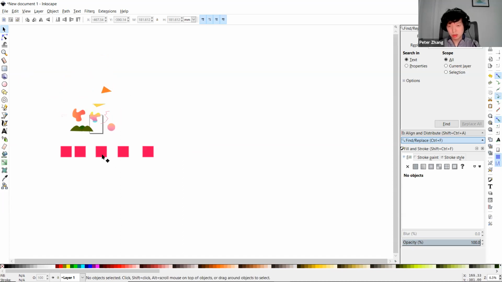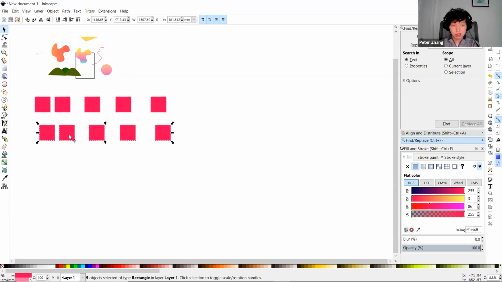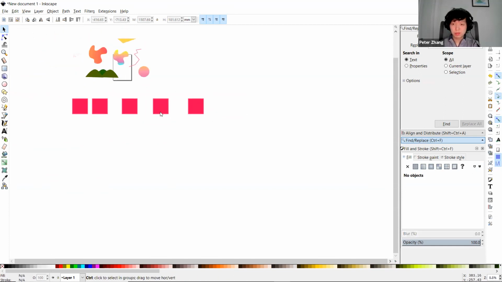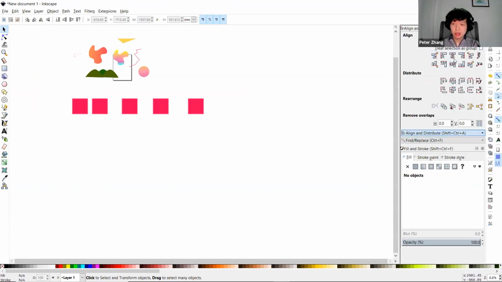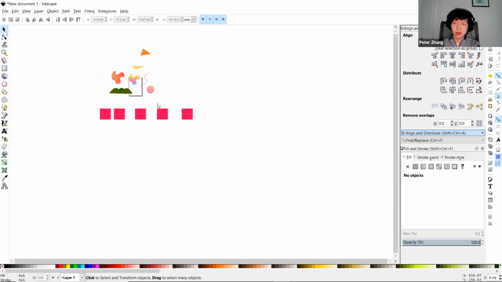Okay, I would assume probably everyone has it by now. So what if we have some poorly laid out squares, for example? After you have the Align and Distribute tool, open it, and you can see a lot of things. We have Align, which will align everything. We have Distribute, which will spread out everything evenly. And we have Rearrange, which is more for more complex patterns.